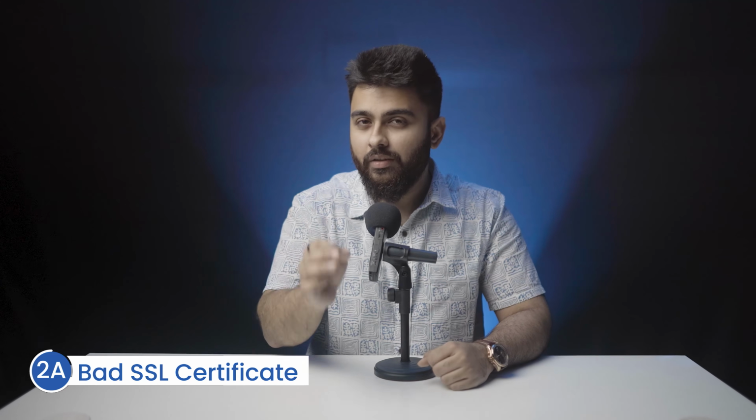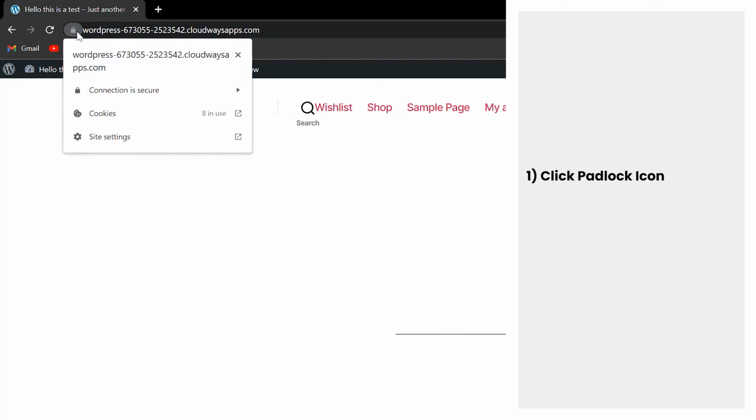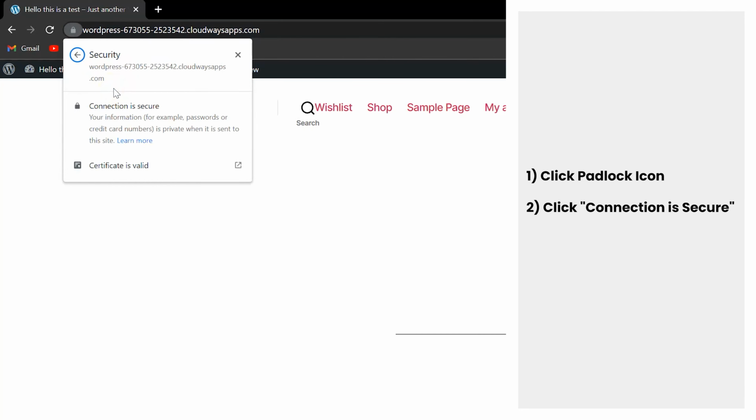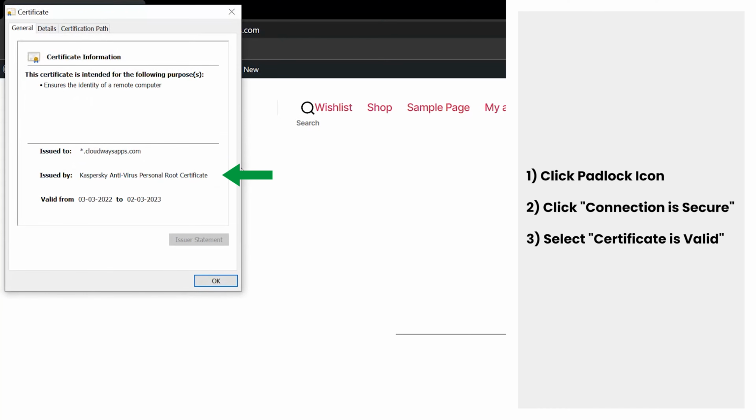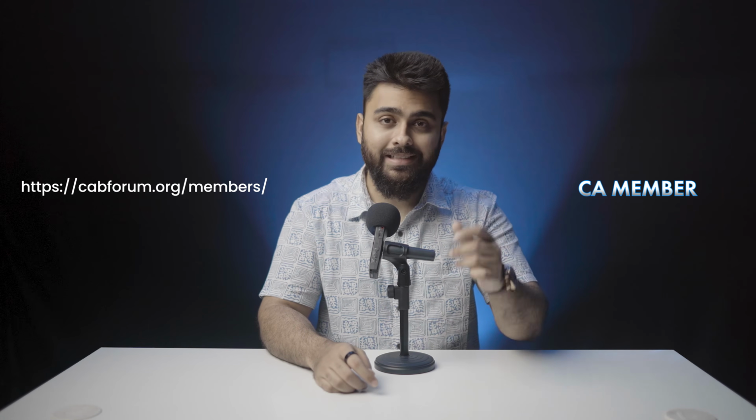If you have an active SSL certificate, but if it's not issued properly by a trusted authority, then this error can still be triggered. Use the following steps to check if your certificate is valid, and if it's not, how to fix it. Go to the website and click the padlock icon next to the address bar. Select connection is secure. Note that this option might appear differently depending on the SSL status. Click certificate is valid. Next to the issued by field, you will find the name of the organization that issued your certificate. Go to this URL to check if the organization is a CA member.